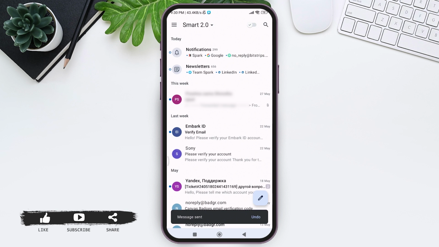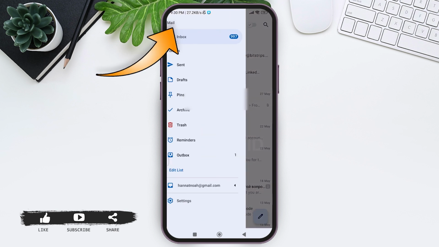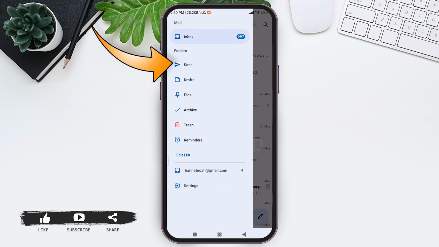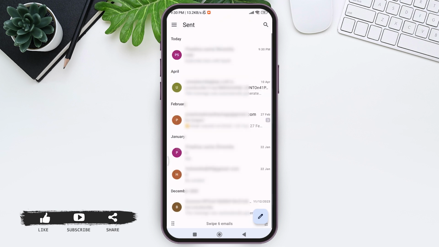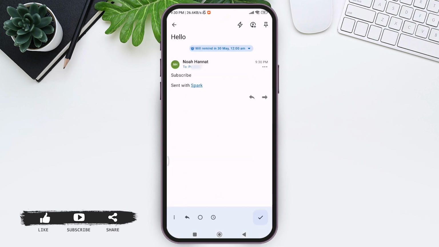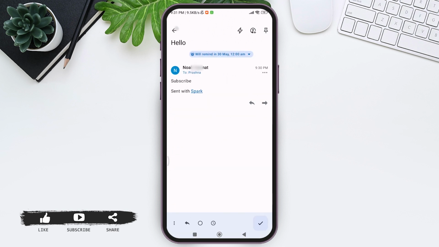Now here you can tap on three lines on the top right corner. Then you can tap on sent option on the folders and then here you'll be able to view the email that you have sent. Here you can see the email that I have sent just now. You can also see send with Spark option on the down. This is how we can send email on Spark account.